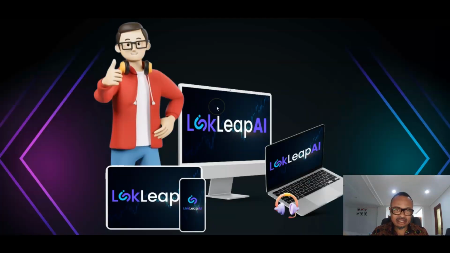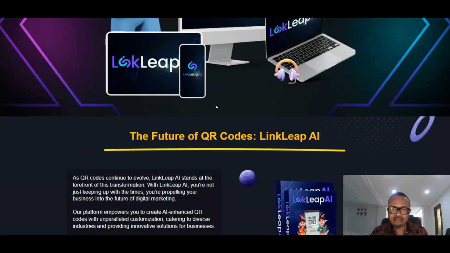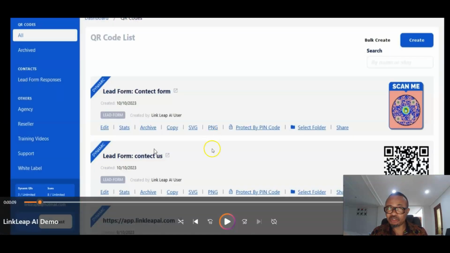And now let's see the amazing members area of this one. Unfortunately I don't have the review access directly, but I was given the demo video, which I'm going to play for you right now. Before we do that, this is what you are going to find in the dashboard area when you buy this product: archived, contacts, leads form, responses, and here you have agency, reseller, and the rest of them, and of course QR codes and all of them.